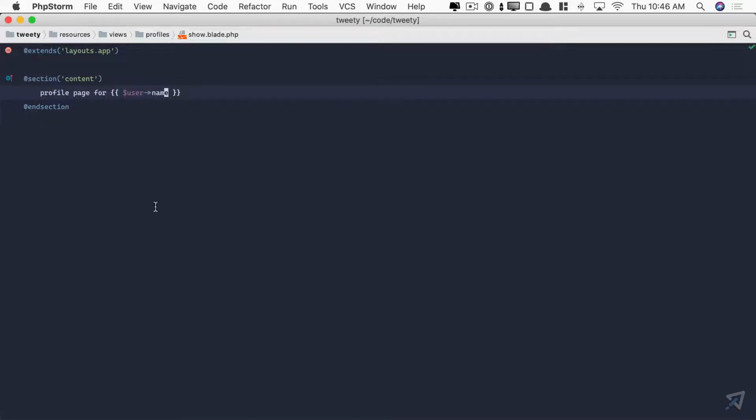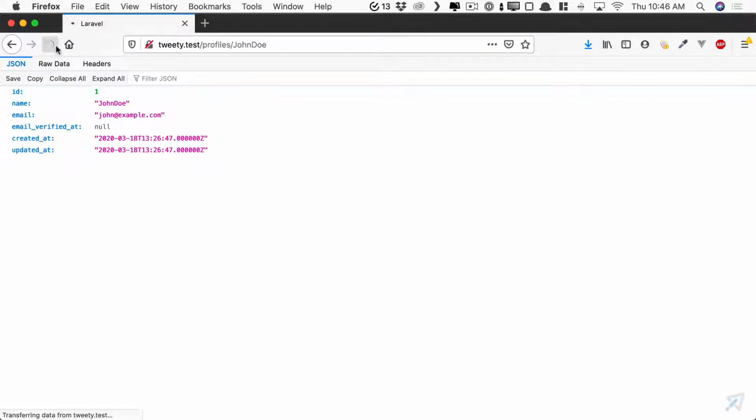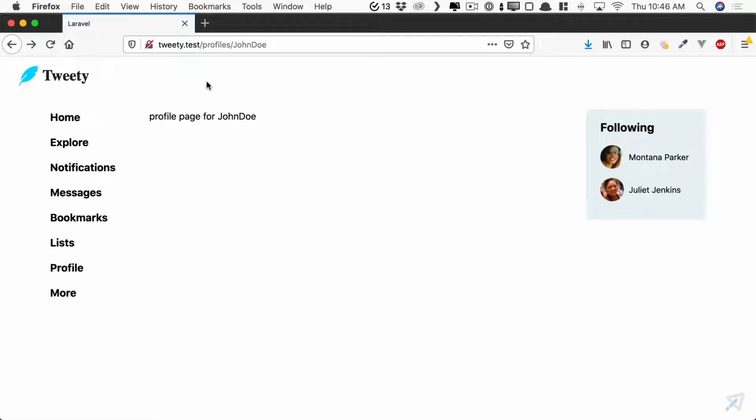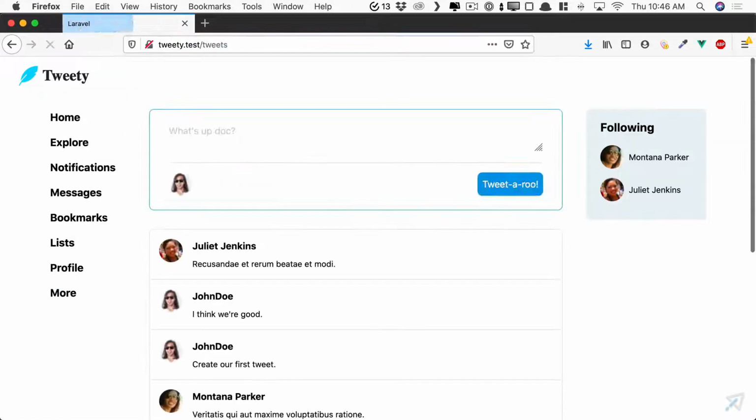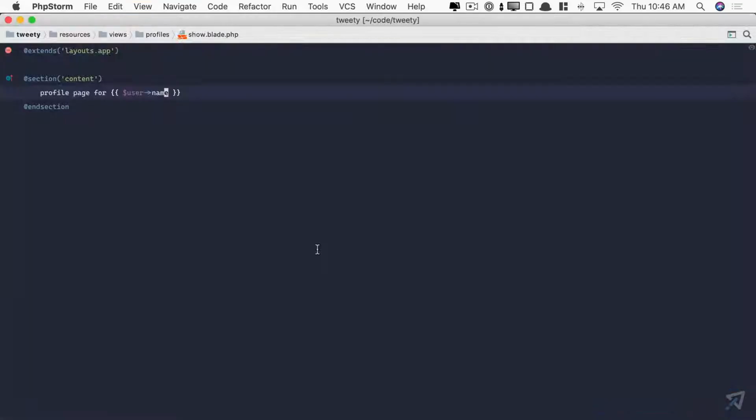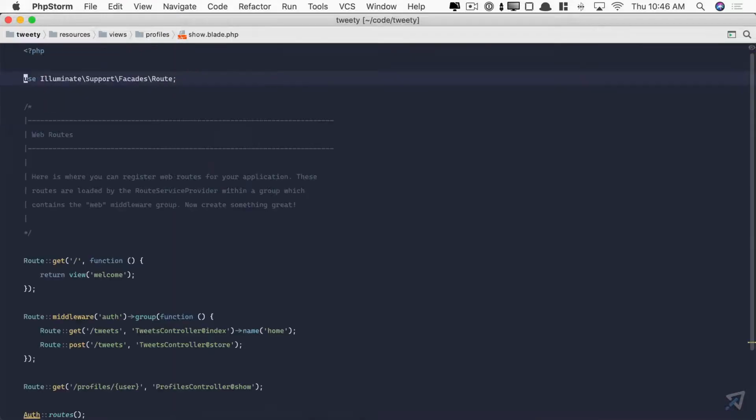Just as a quick proof of concept. Come back, refresh, and there you go. So now, why don't we link here? If I go back to my tweets page, presumably the avatar and the username should link there. So let's do this. First, we could give it a name.